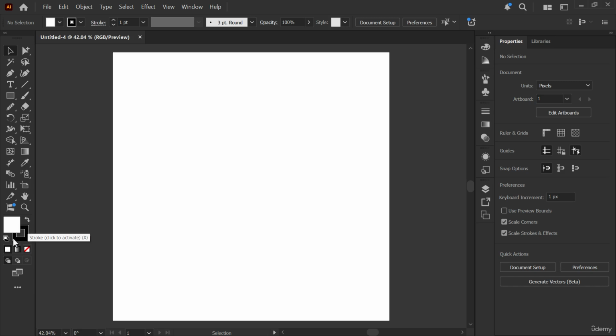And then we can see the black. This is the stroke, or we call it outline. Stroke is equal to outline. Fill is equal to the color inside the shape and the graphics. By default, we get these two. If you click this fill color, one single click selects it.